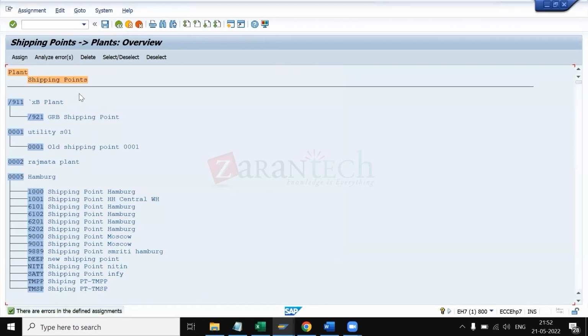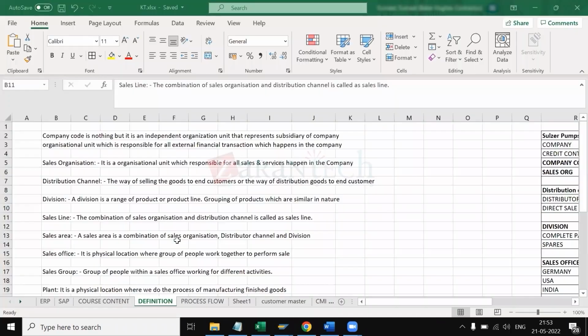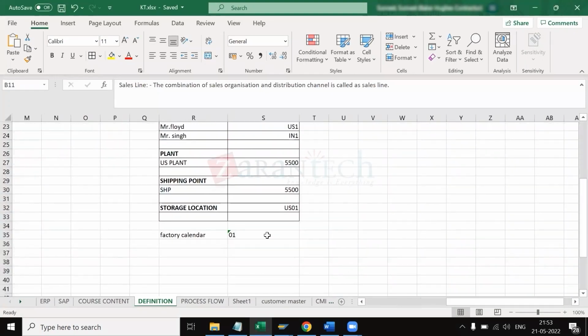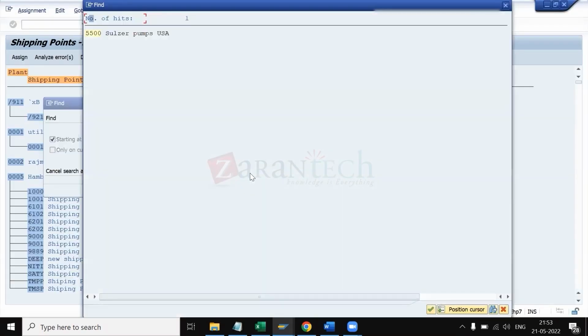Yeah. So here you will see a different scenario, right? Not like before where we had the straightforward way to add the entries. Here you will have to do a Control F and find your shipping point. Let's check what our shipping point was. You defined 5500, so let's check 5500.